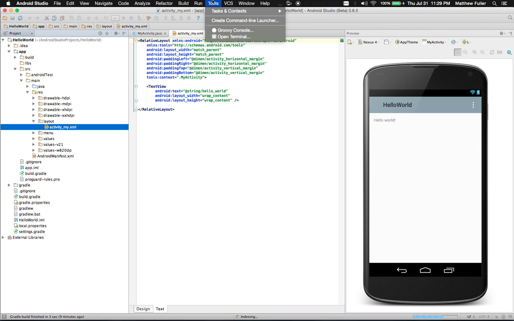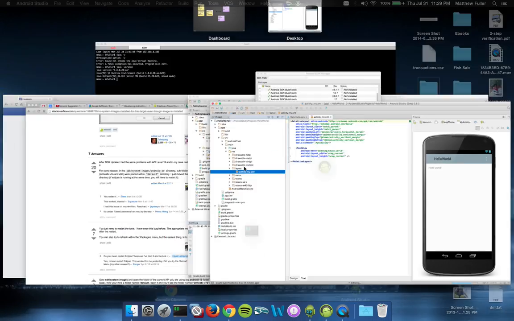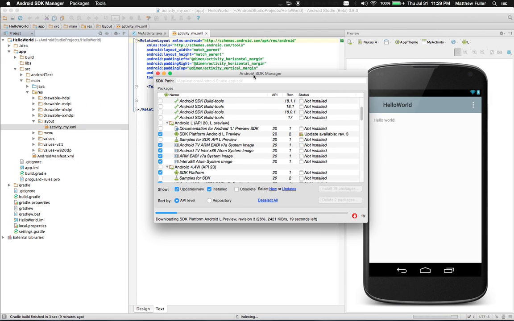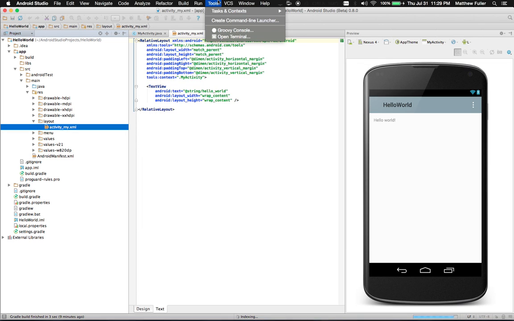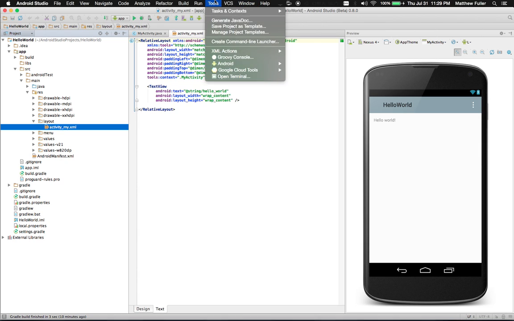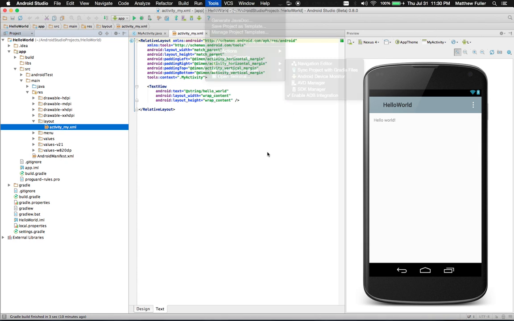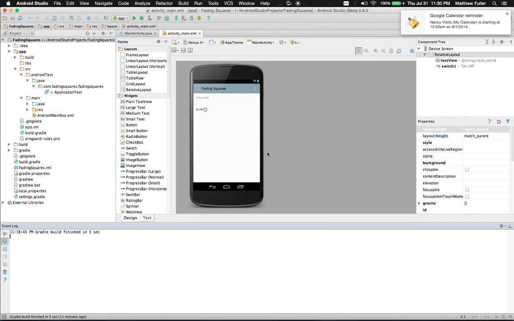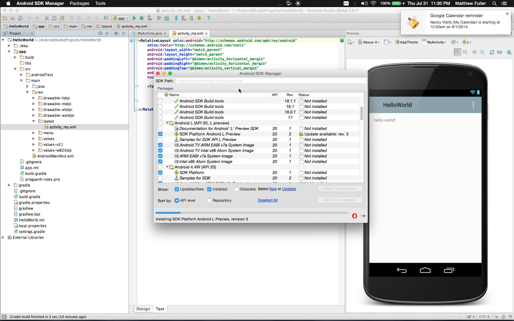So what we're going to do is head over to Android Studio, click on Tools, and then there's going to be an option to open up the SDK Manager. Once you open that up, it's here under Tools. It disappears every once in a while when Gradle is building. Oh, there it is. So you go to Tools, click on Android, and then click on SDK Manager, and this little window will pop up.